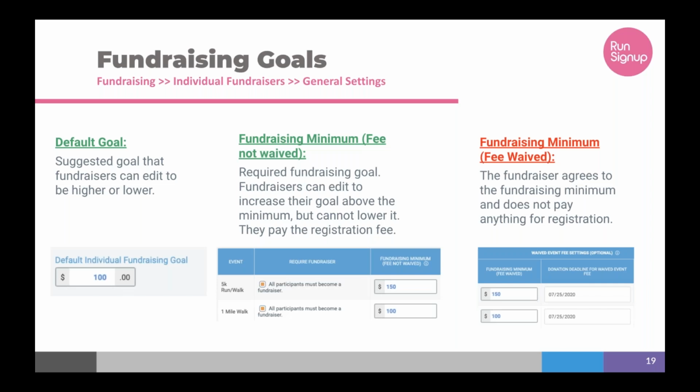The other thing I wanted to quickly highlight in this setup discussion is the difference between fundraising goals. This is something that you set up in the individual fundraisers general settings tab. The first option is a default goal. A default goal is just suggested. It auto-populates that fundraising setup page, and fundraisers are able to increase or decrease their personal fundraising goal. So if the individual default goal is set to 100 and I want to update that to 200, I can do that. I can also update it to $50.